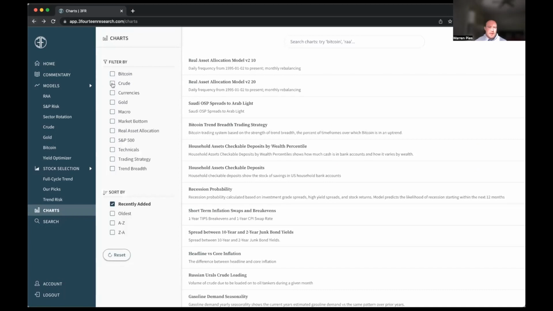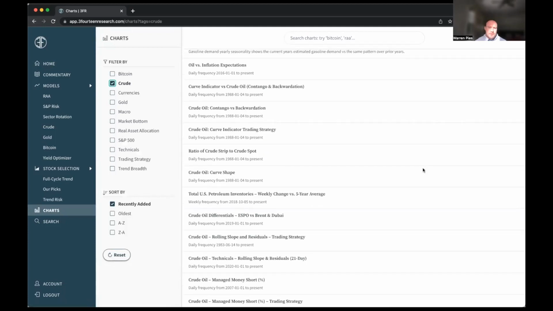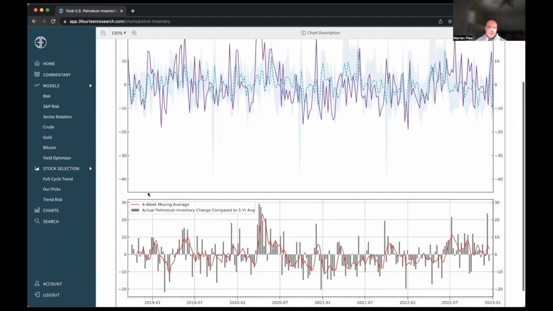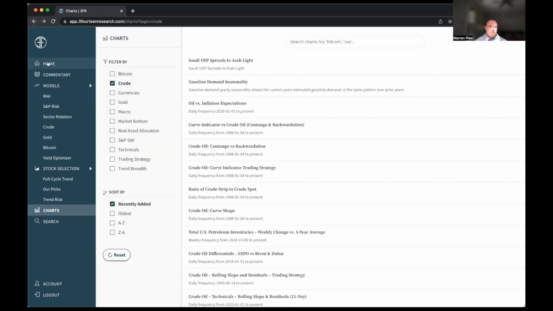You can filter by topic. Let's say you just want the oil charts in the service. Go over here. Let's look at how U.S. petroleum inventories have changed. So there's a lot of stuff here. Clients often use these charts in their internal communications or in communications to clients, and you can always do that as a 314 client as long as you have attribution to the chart. It's a key part of the service.